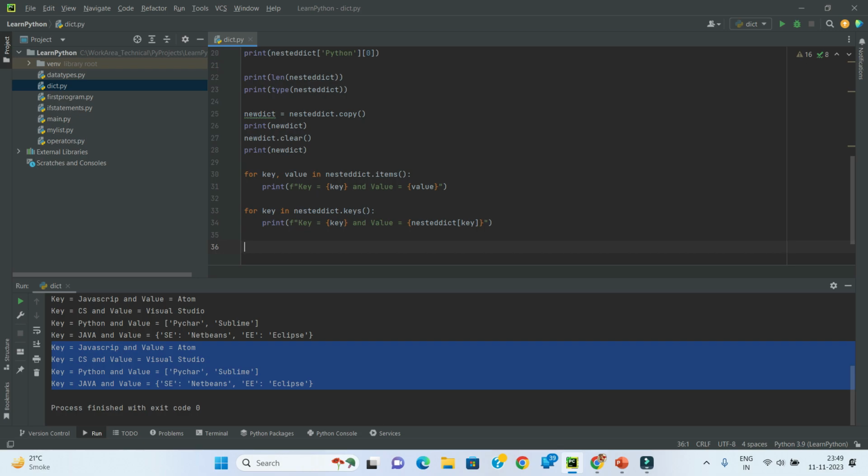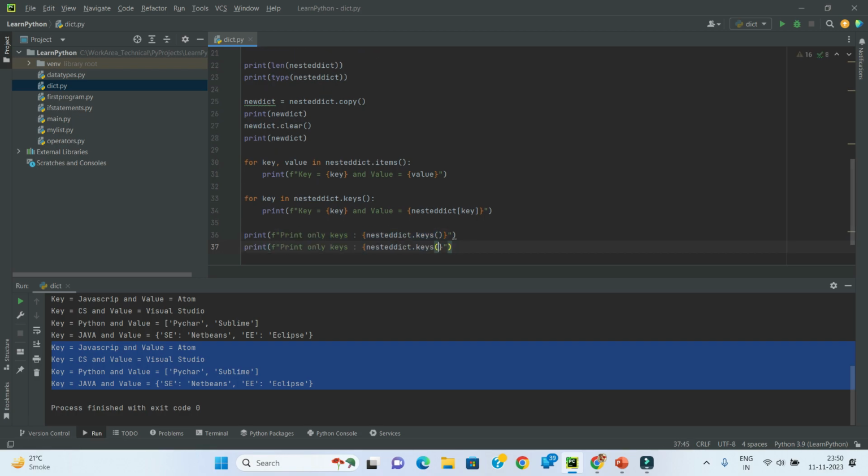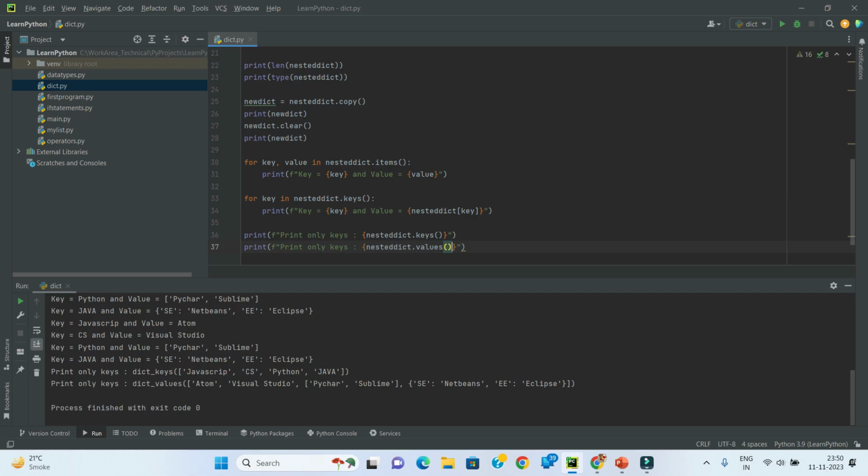Let's just quickly look at how nested_dict.keys looks like. So print only keys. So nested_dict.keys. There is one more function that gives you only values. So let's just look at that as well. So this is keys and these are the values.